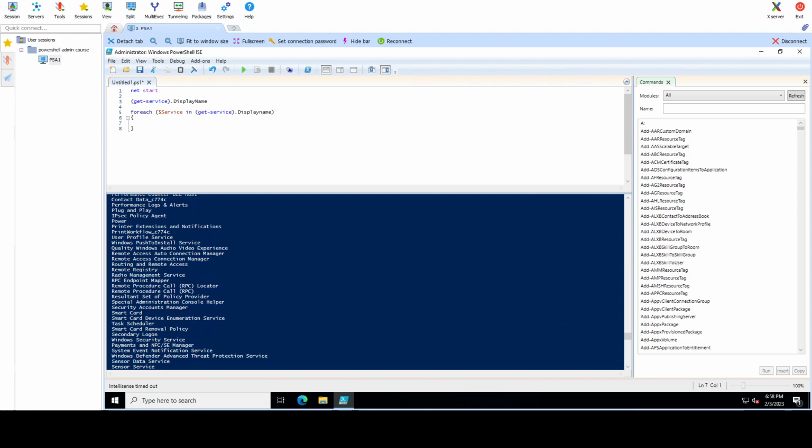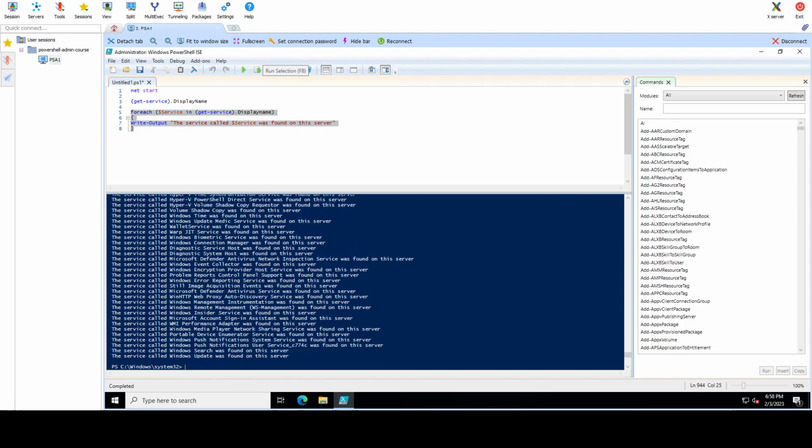Let's go ahead and make this a useful output for, say, humans like you and I. So we'll do a Write-Output, and we'll say the service called $service was found on this server. All right, let's go ahead and run it. So we'll take this and we'll run it. As you can see, we are able to go through each service in our list and iterate over it and utilize as we need to.